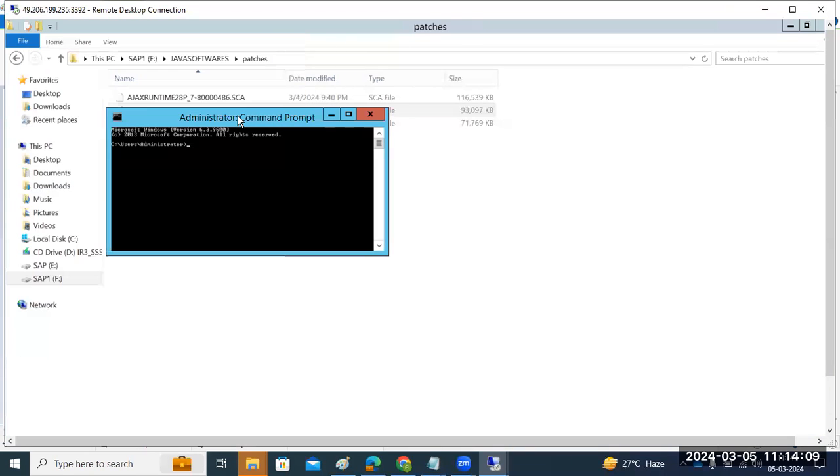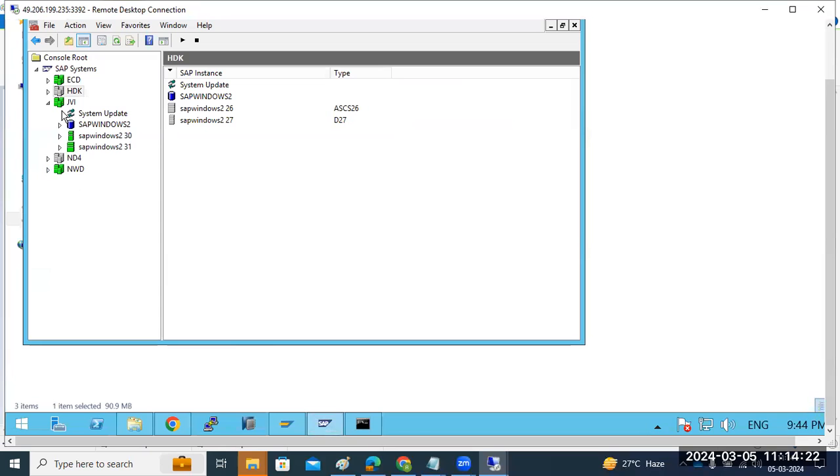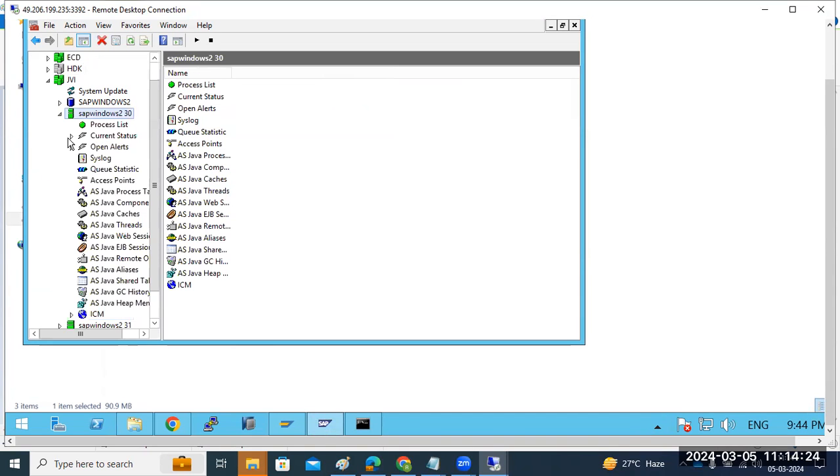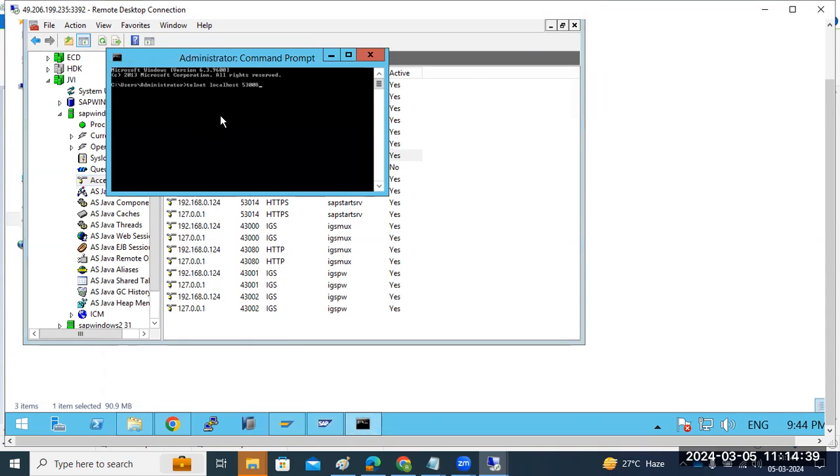Then here telnet localhost 5 instance number 08. That is the port number we have to use for telnet. Why? Because our instance number is 08 here. So that is the port number here. So telnet, you can see 53008 telnet port number. If you go to the access list, all the ports information will be displayed here. Just use the enter button, then that will connect to the SAP.